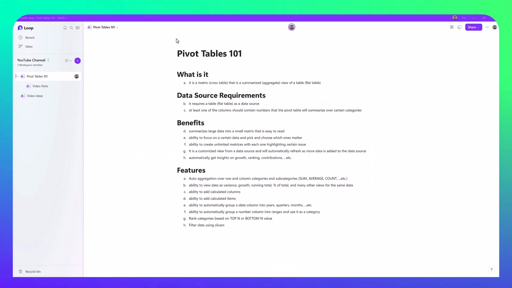So what is a pivot table? A pivot table is a matrix or a cross table that is a summarized view or an aggregate view of a table, also known as a flat table. So what are the requirements for the data source? So the pivot table, since it is a view, this means that it relies on a data source to create the view. And this is what we have explained earlier.